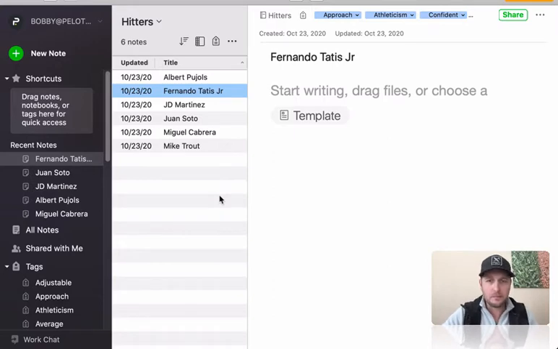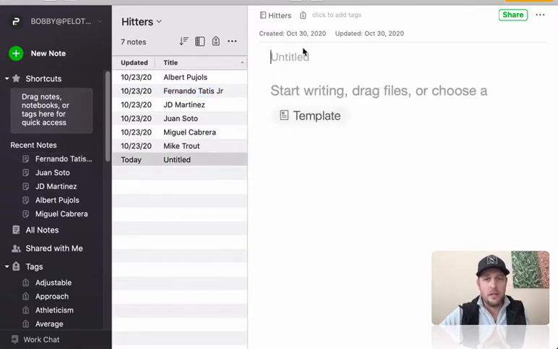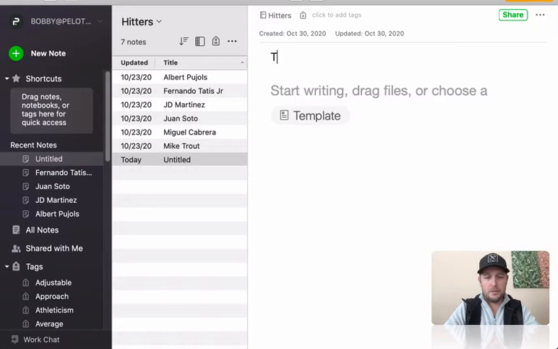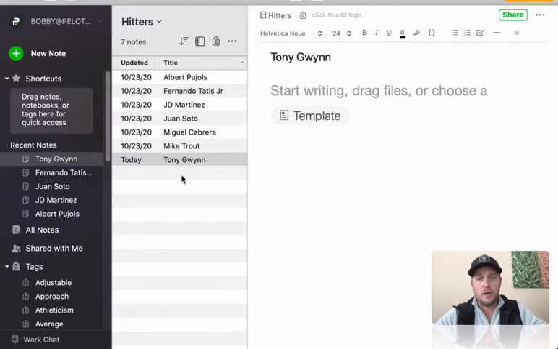So I wanted to show a simple, free way to do some data-driven analysis of hitters in a way that technology is not the driving factor. It's just use your eyes, use your knowledge, what makes sense to you, what is powerful to you. In Evernote, which you can download for free, it's web-based and works on your phone, you click New Note and give it a title. So we could put Tony Gwynn in here, and now we have a Tony Gwynn record in our Evernote database.